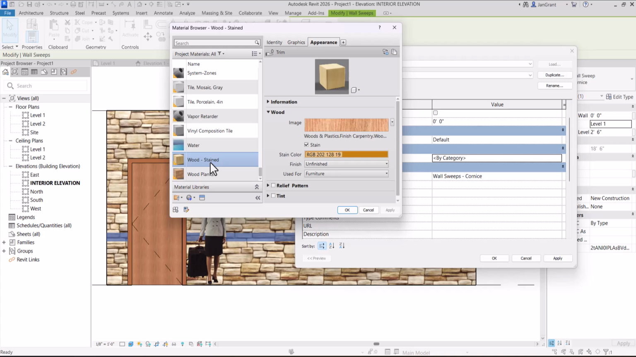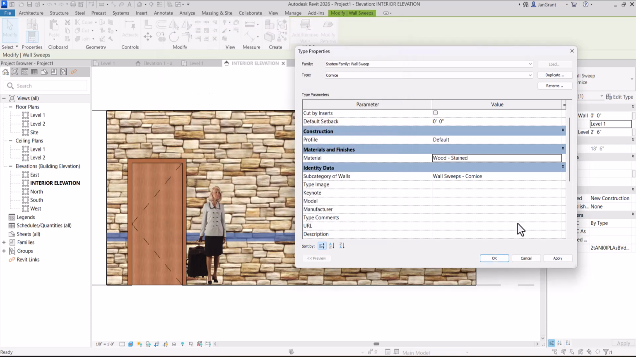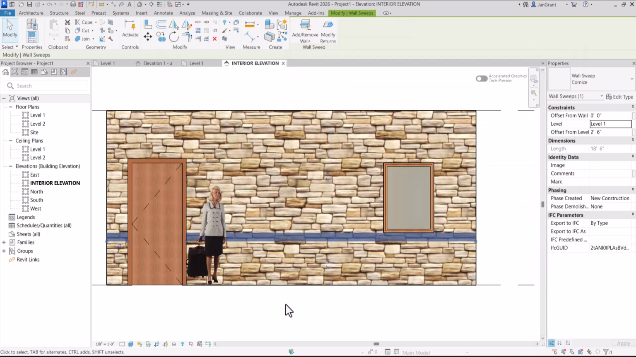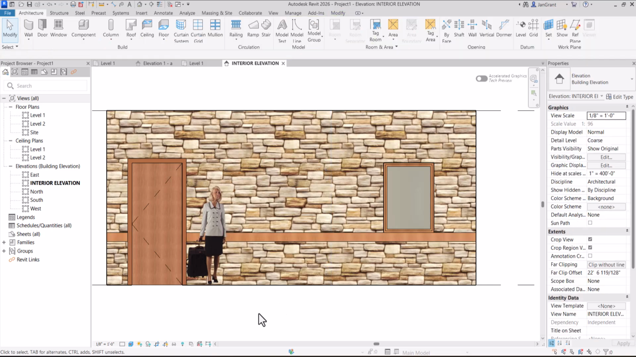If you want something different, you can attach the material to it, just like we did with that wall. So I'm just going to use this one, and I'll pick OK and OK again. And when I click out of it, you see that it picks up that material. All right, so we changed the wall. We put a sweep in here.